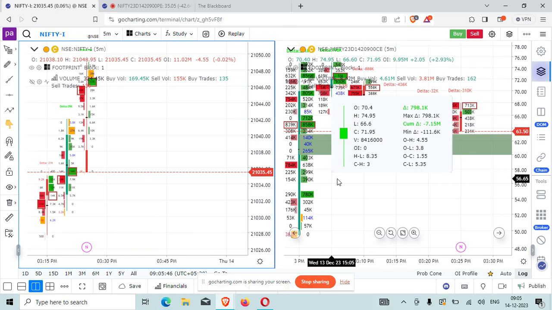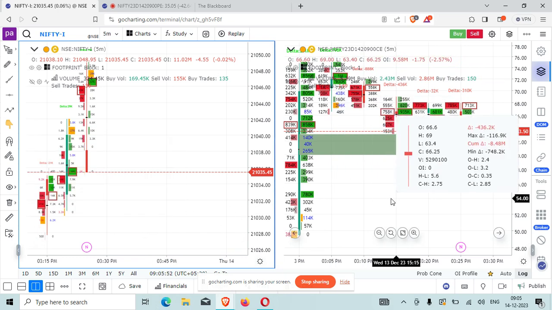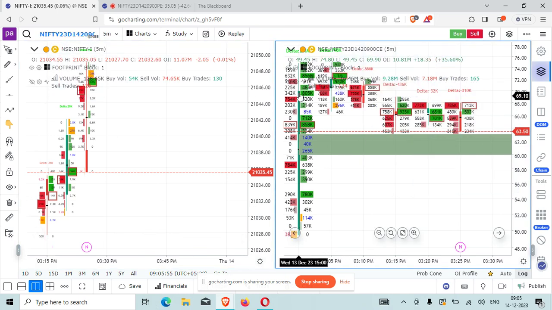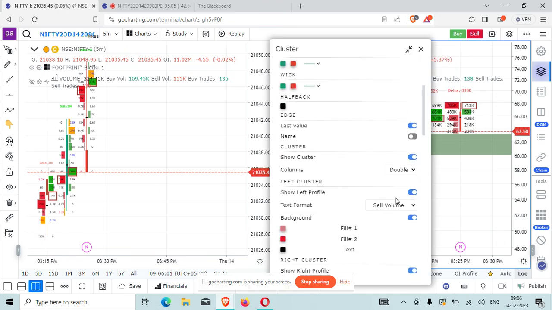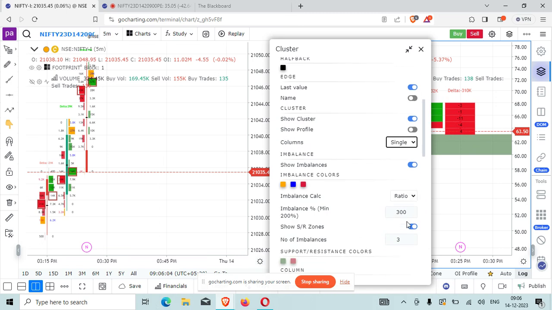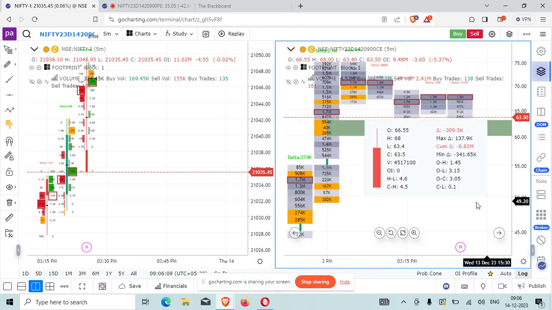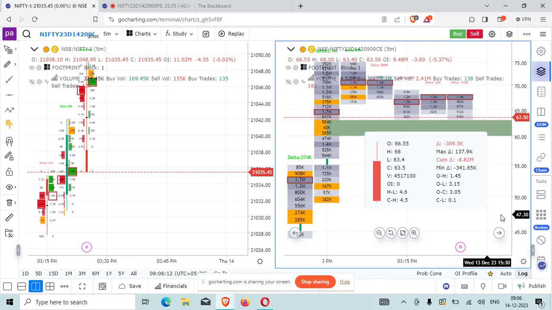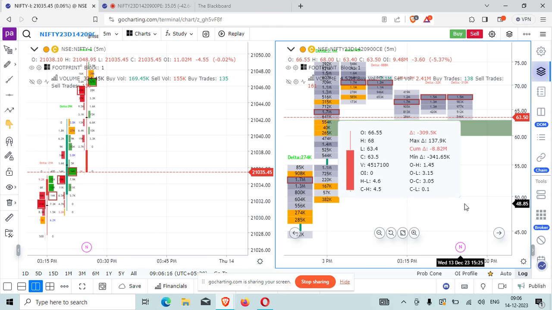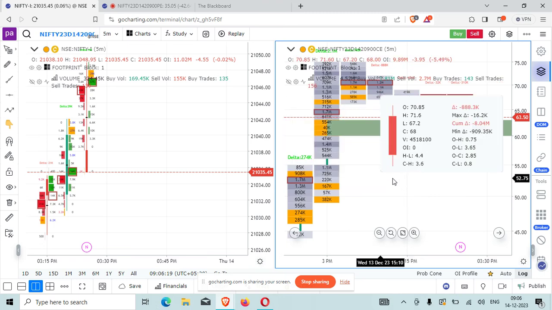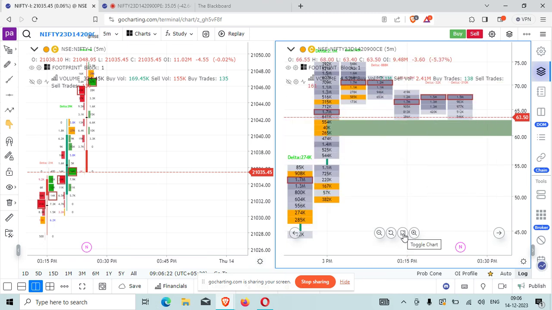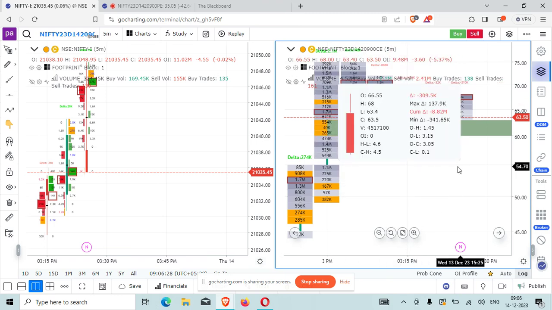So the possibilities are endless, because you can set up the instrument the way you want. You can even have this particular chart, where instead of having the double, you can put a single as well. Instead of the delta trades, you can set up the volume, so you see what is happening at a volume level rather than what is happening at the buy and sell level. Now you have a toggle chart also, one of the options. If you click on the toggle chart, the screen will be enlarged with respect to the single chart alone.